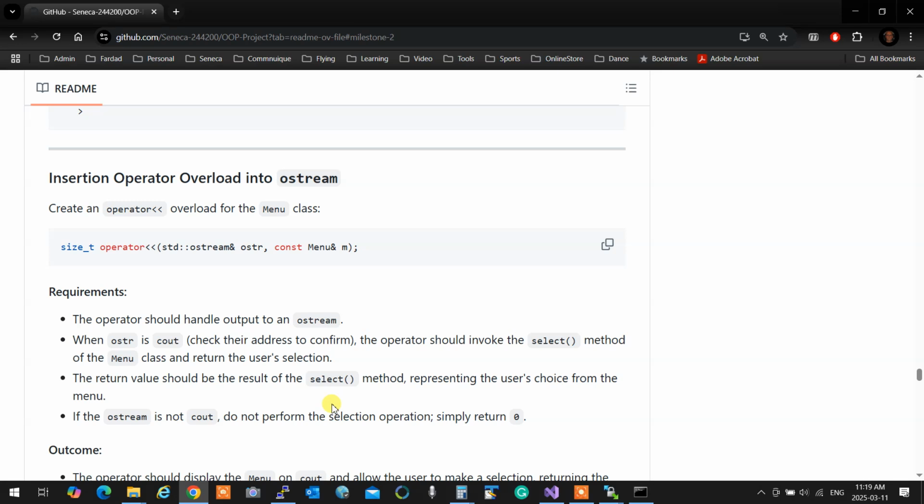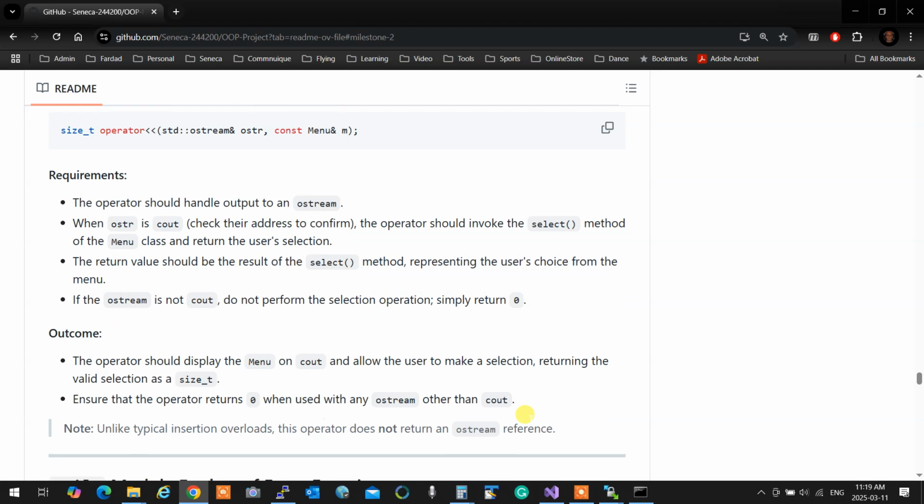To see if this is cout or not, you check the address of OStream and make sure it's not the address of cout. If that's the case, they are not the same. But if they are, it means it's cout. So please, okay? You need to do that. And then after you do that, you invoke the selection and you return an integer. So it can be done that way. If the OStream is not cout, do not perform the selection operation and simply return 0. So again, that's just to print the menu without getting any selection, if you just want to print it.